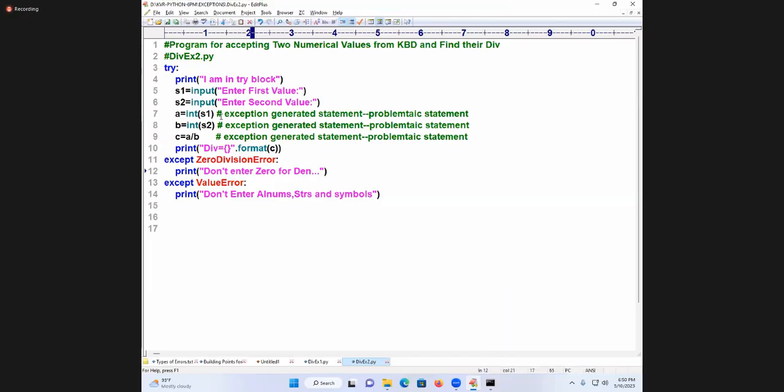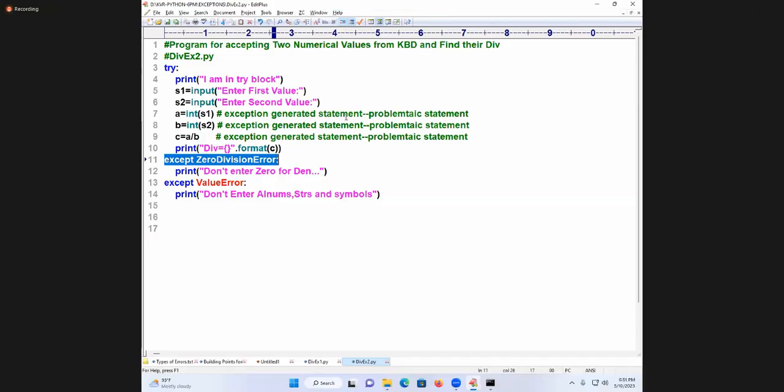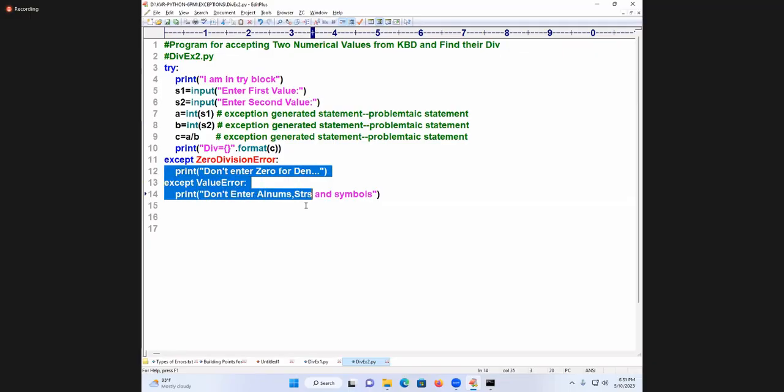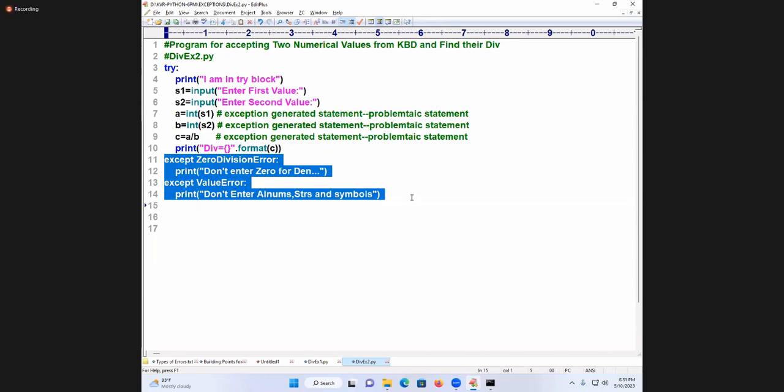Fifth point. After writing the try block, you write the except block. How many except blocks can you write? One, two, three, many? Multiple. But at least one must be written. For more strength, you can write multiple except blocks. That means every try block must contain at least one except block, and it is recommended to write more except blocks.